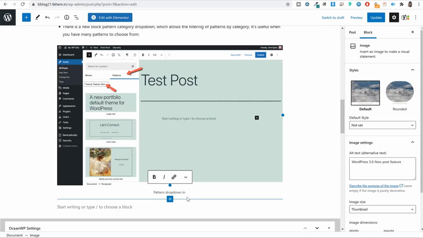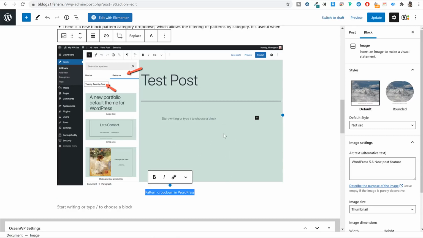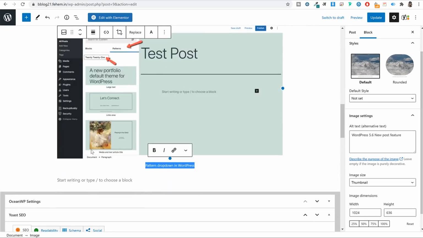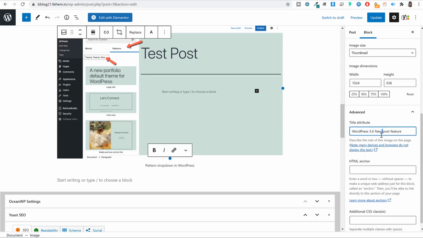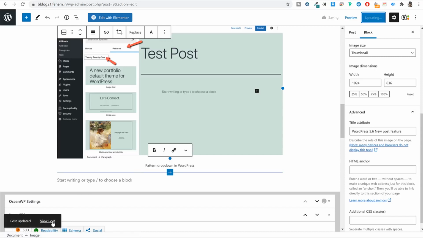in WordPress. So again, just to summarize this thing, caption will be visible to your visitor. Alt text will be visible once this image is broken, and this title that you see over here under advanced title attribute will be visible to Google. Okay. Now again, you can update this post. If you open this in a new tab, let's see.